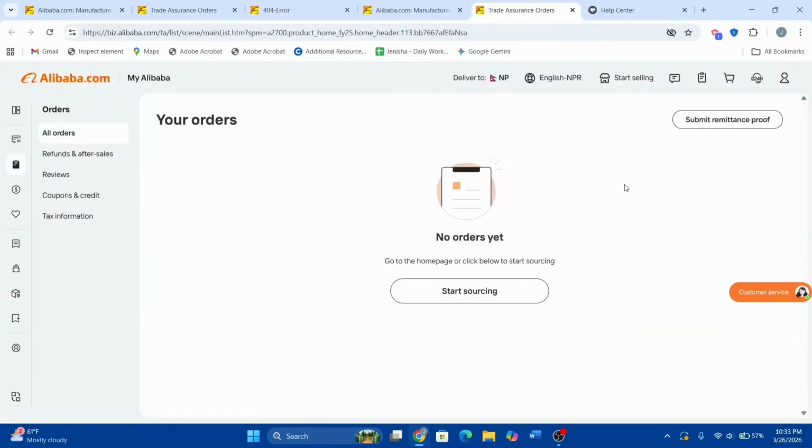And here we'll see all of our orders listed with status, pending payment, processing or in production, and shipped or delivered. And we can basically click on an order to see the details and updates, including the shipping charges, supplier messages, payment status, estimated delivery dates, and we can also enable notifications to get alerts for order status changes, trade assurance updates, and supplier replies.